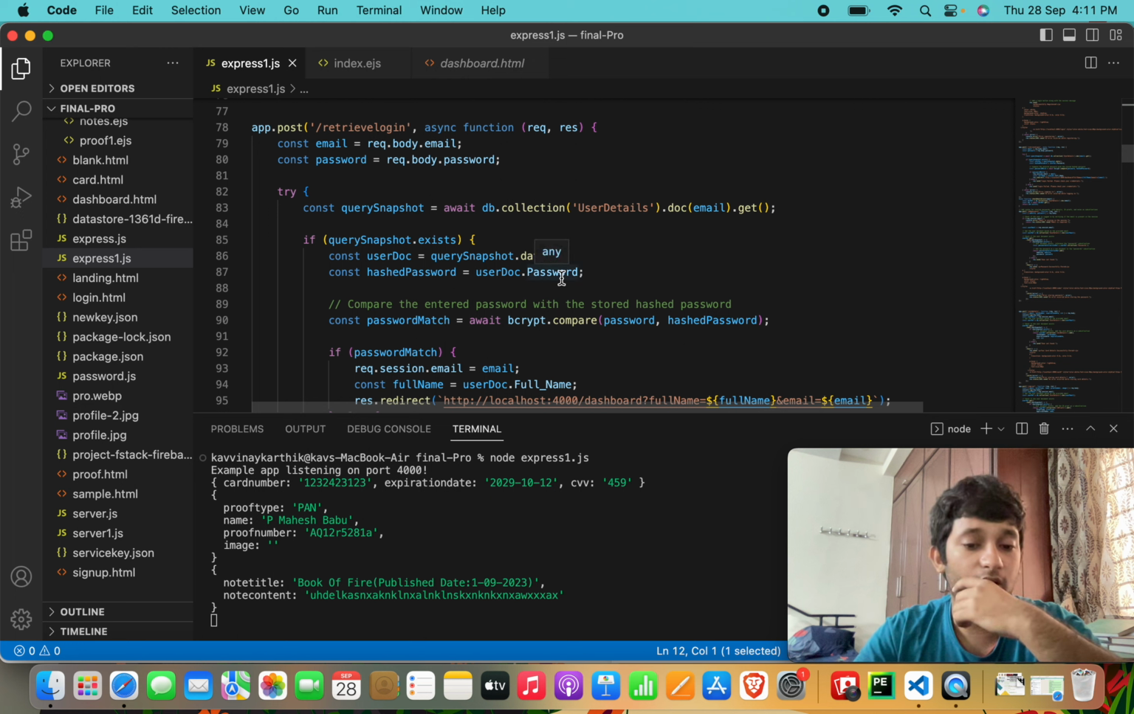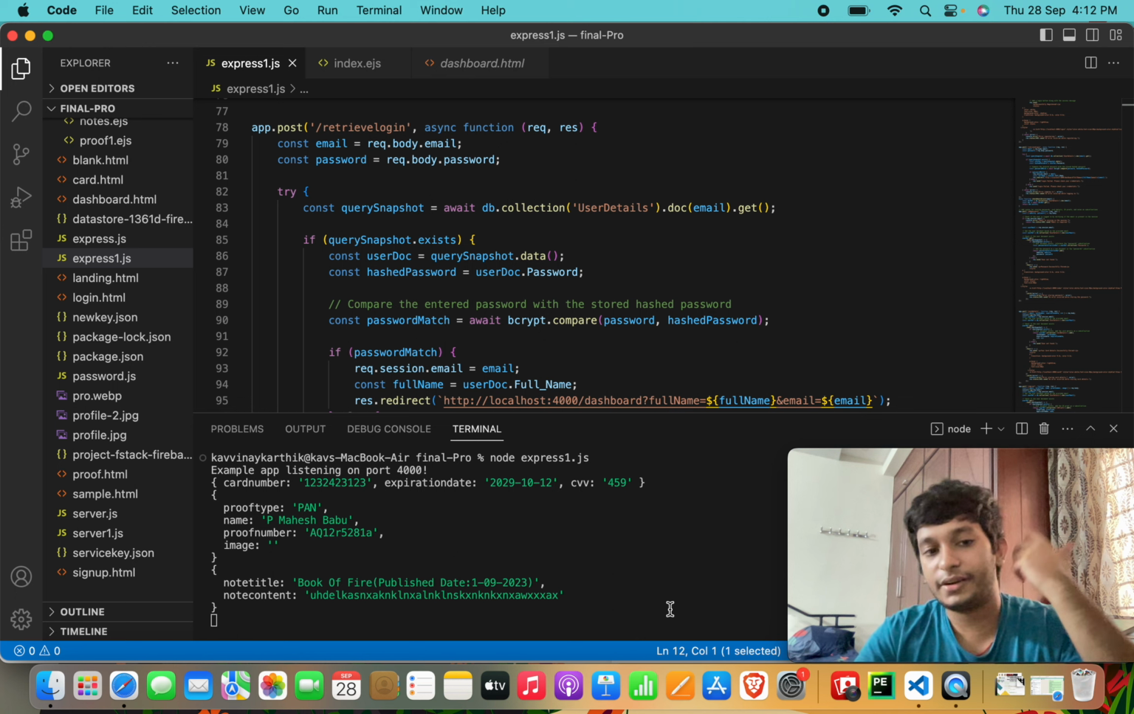Next, the routes for login and authentication. A route at login serves an HTML page where the user can enter login credentials. The retrieve login route handles login attempts. It checks the entered credentials against the stored data in Firestore. If the credentials are correct, the user gets redirected to the dashboard after a successful login.